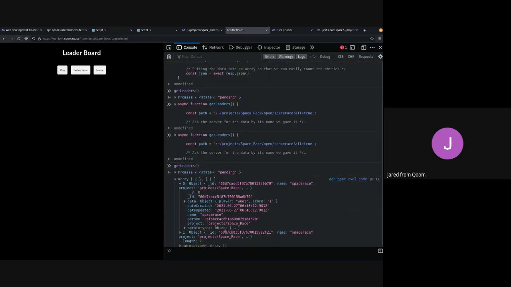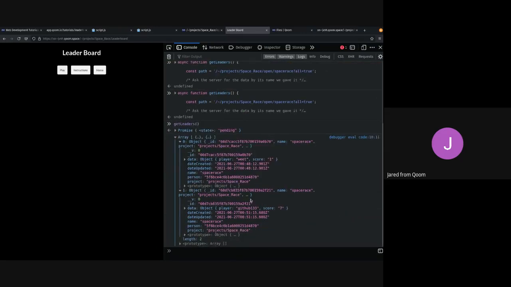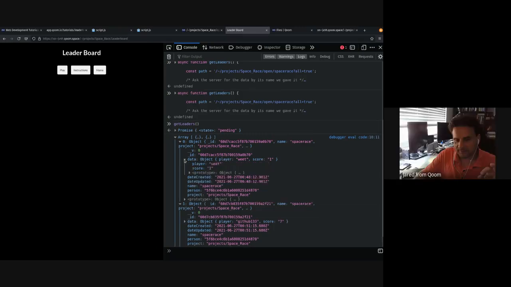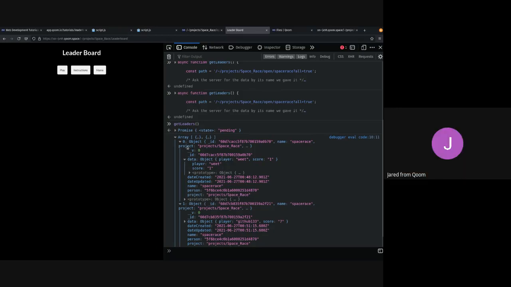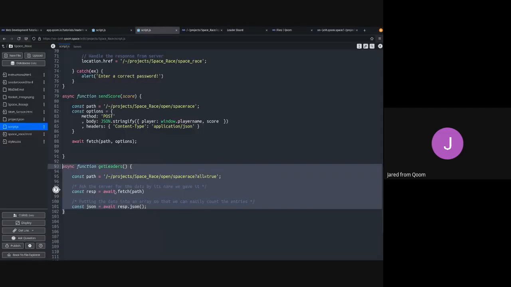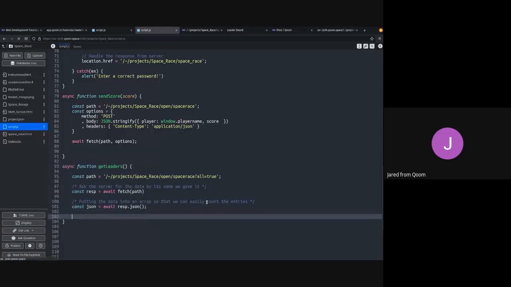And you can look in here and understand the data. All right, so our leaders have two things in it. It's an array of objects. And inside the object, there's a bunch of data about things. But the important thing is that the data we actually want is inside this data field. So if we want to get the player name, we'll just use item.data.player and such, which you'll see shortly. All right, so we get the leaders.